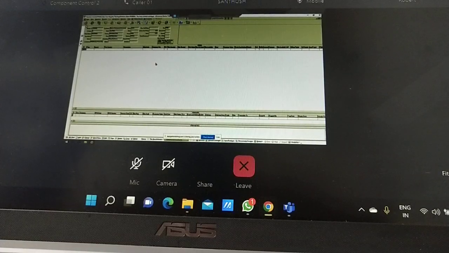Importing 100 parts will take you maybe 3 to 4 minutes, versus if you were to do it manually, 100 parts, it's going to take you an hour.